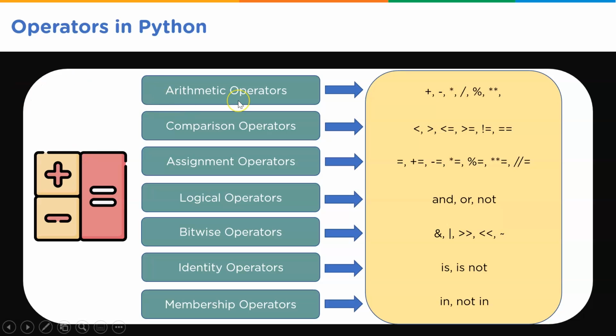First, we have arithmetic operators. Arithmetic operators are used to perform mathematical operations. Comparison operators return either true or false according to the condition. You have less than, greater than, less than equal to, greater than equal to, not equal to, and equal to equal to.